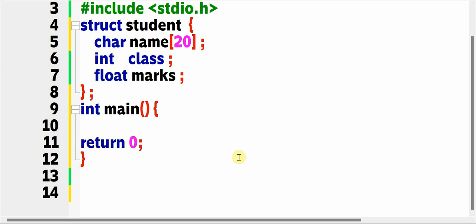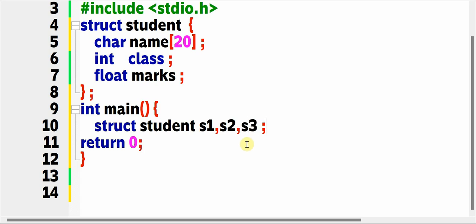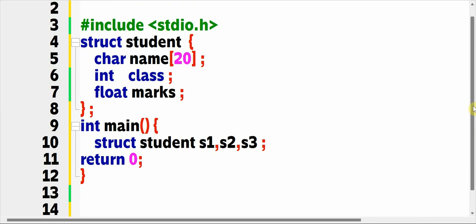And first thing what we need to do is declare structure variables. So you write the keyword struct, then you write the name of the structure, and then you can declare your variables like this: s1, s2, s3. But for example, if you want to declare multiple structure variables in a single attempt, there is a concept called array of structures. So you can declare them in a single shot as you do for normal data types.